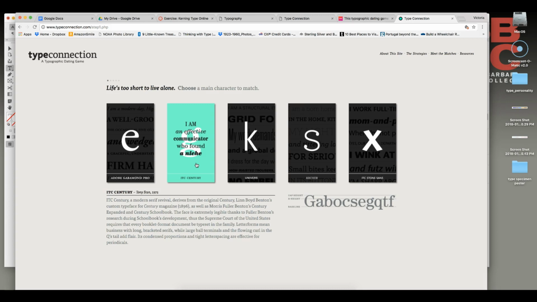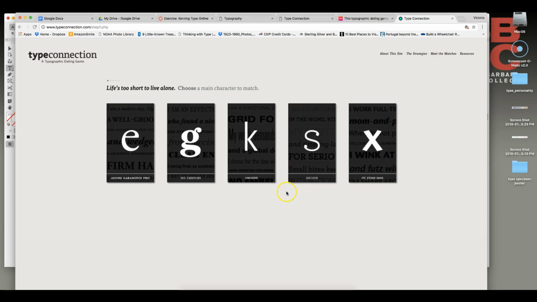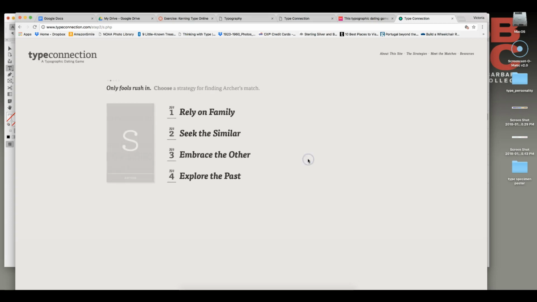So, for example, I would probably pick Archer, which is kind of good looking. And to find the match, do I want to get the family of fonts for Archer? Meaning, do I want the family of regular, bold, semi-bold, right, condensed? Do I want a similar font, or do I want something as the other? And I'm always deep into the other when I pair my fonts.